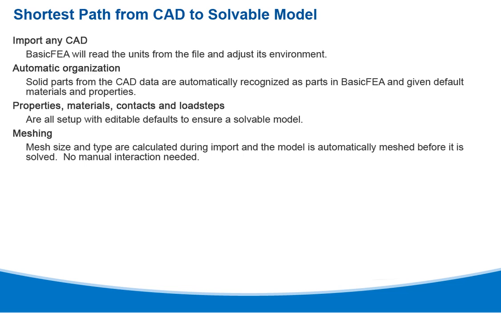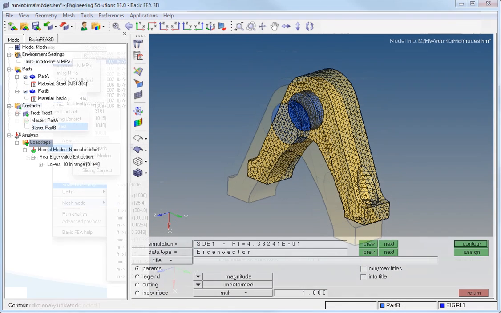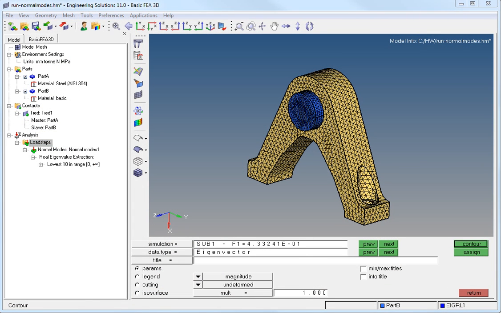Mesh size and type are calculated during import of the model, and the model is automatically meshed before it is solved. No manual interaction is needed. The volume calculation of the model determines the mesh size for the mesh created.